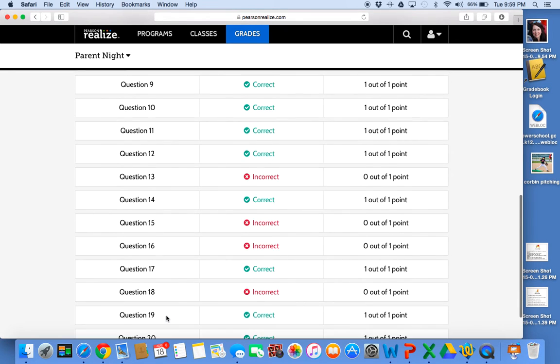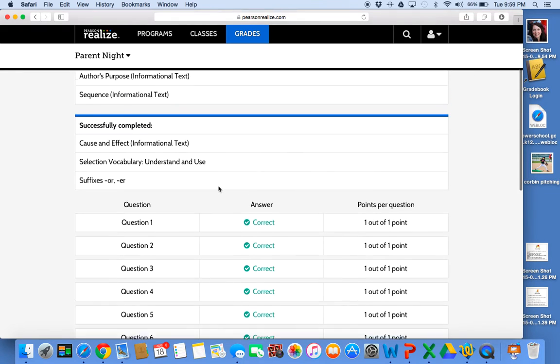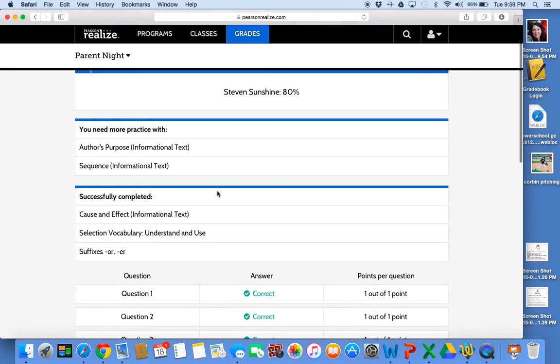Now, what this computer program does not show you is the writing piece, and that's all done in class on Fridays on the page that comes home in the Week at a Glance stapled graded papers packet.